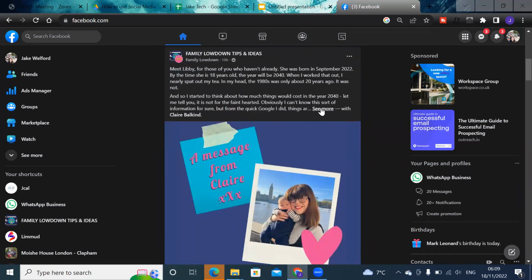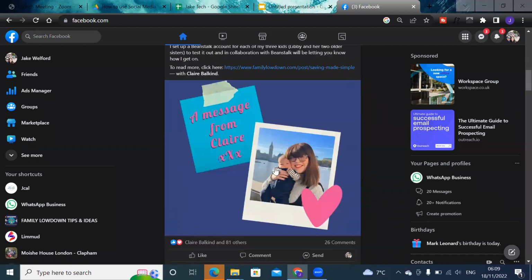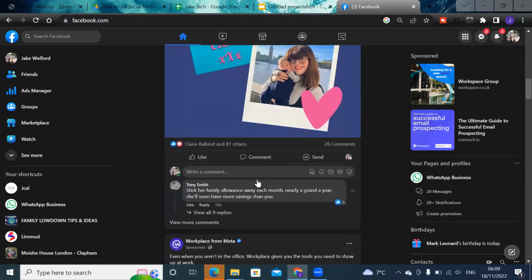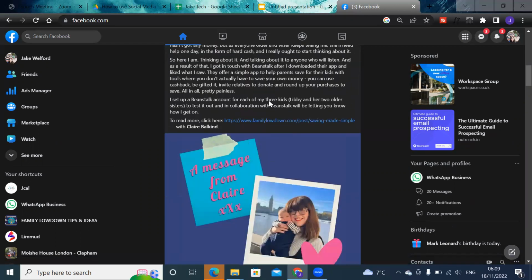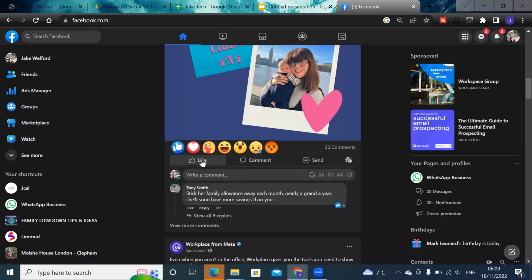It's kind of cool. You can expand it by clicking see more and you can read it. Not going to read it now, but if you want to like it, all you have to do is scroll down past the main body of the text. And there's a little icon here that says like.